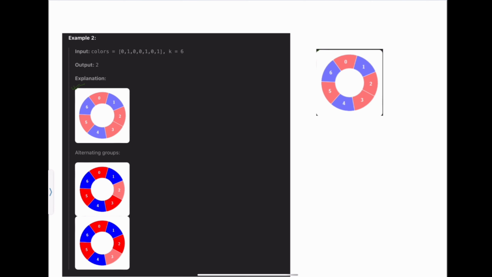Now let's see if we can find any other alternating group. So if we see over here, red, blue, red, blue, red, blue, red. So it's a good alternating group from here to here, right? So how many tiles are there? 1, 2, 3, 4, 5, 6, 7. But do we need 7? No, we need only 6 tiles. So an alternating group of 6 tiles can be considered as this, right? So we have got one alternating group.